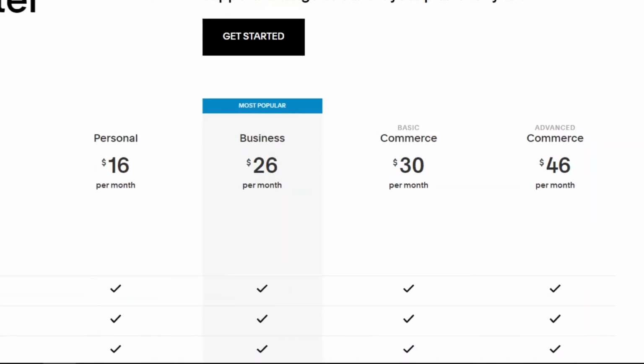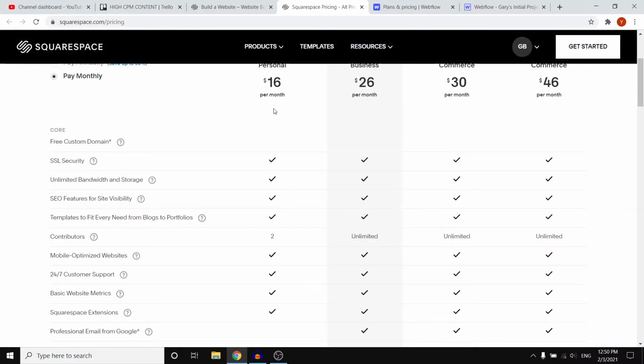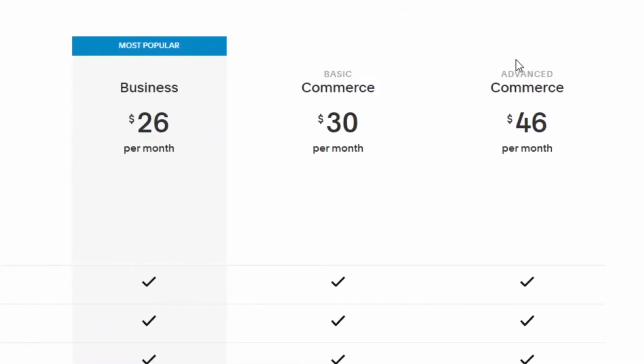So right away, before I compare the two and before I show you features, I do want to say that the most important thing here is to figure out what you need it for. If you need it for a business website or an e-commerce store, of course, you don't want to go with the personal plan, even though that's the cheapest. You want to go with the plan that will actually fit for you. In that case, it could be the commerce or the commerce advanced plan. So make sure you pay attention to that.